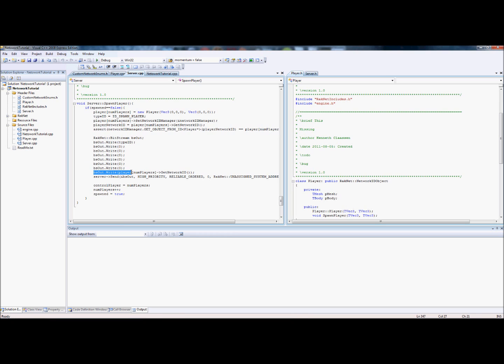So we go BS out dot write, and we want to write the network ID of this player that we just spawned. The way we do that is we go BS out dot write, and then in the brackets we go player numplayers, which is the player that just got spawned, dot get network ID. That obviously comes from here, the inheritance, once again. Now our bit stream is written. This is all written into BS out now, and we're ready to send it.